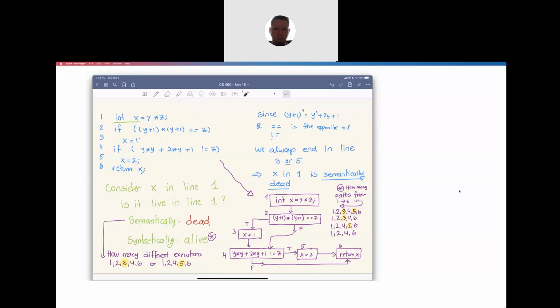So is X alive on lines 3 and 5? Yes, it is. Because a change here, if this is true, would change the value that gets done there, right? Actually, it's alive right there. It's alive right after, but not before. So what do we think? Should we attempt to do semantically live or syntactically live? What's better?